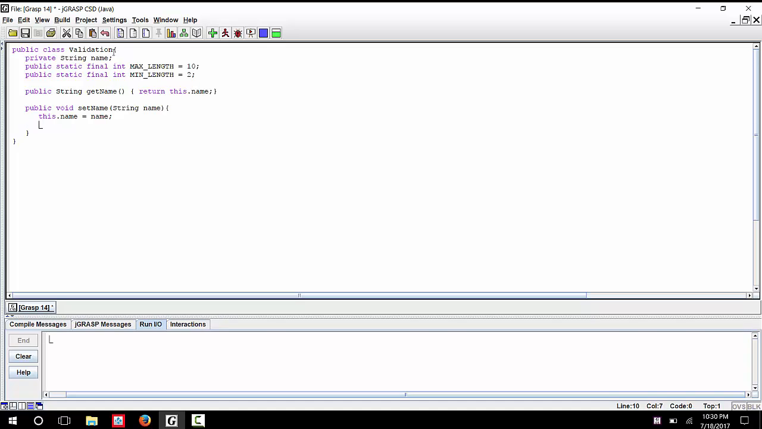And then we're going to validate for it. So I'm going to actually create a method named validate name, and that's where I'm going to do my validation. This method is going to be public void validate name, and it's also going to have that parameter because we're going to use the variable.